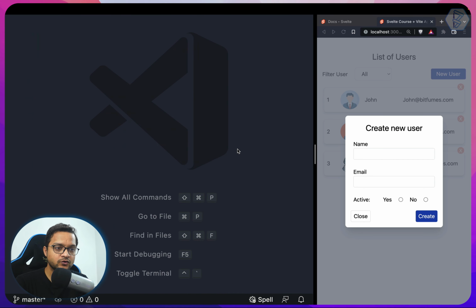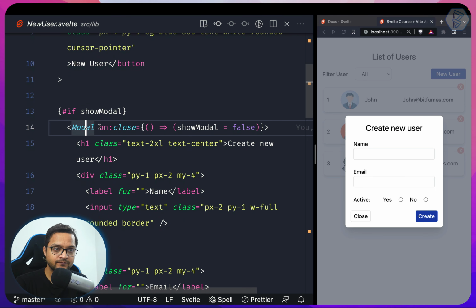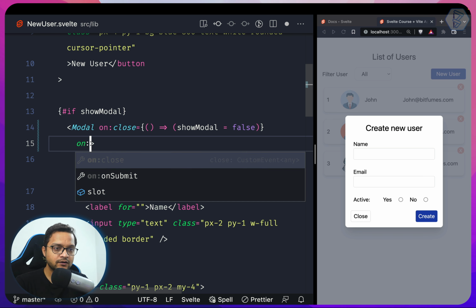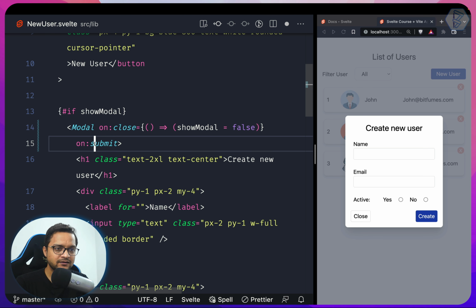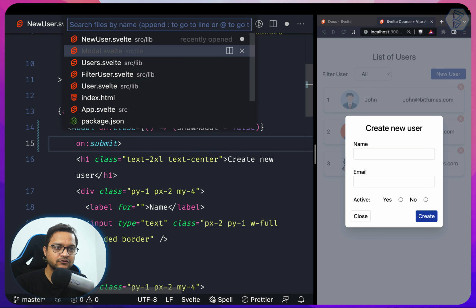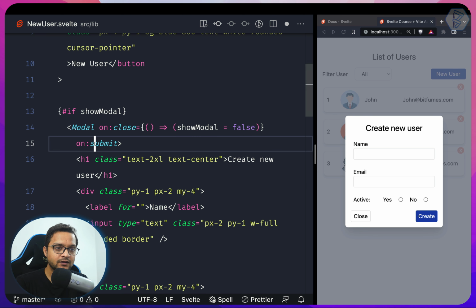So we need to go on the new user component where we are using this modal. So just like we are using this close, we can also say on submit, or I can just say submit. That should not be the on submit; it will be like this. So go to the modal and just say dispatch submit. Okay, so I say on:submit. This is the custom event I have created, which is just going to handle form.